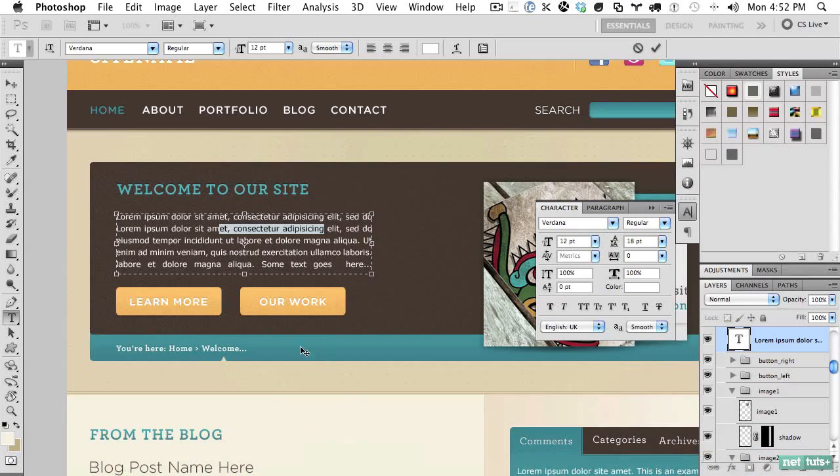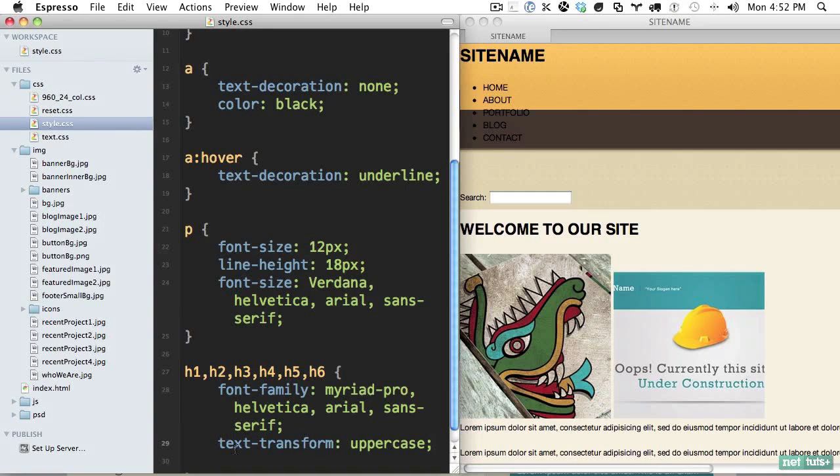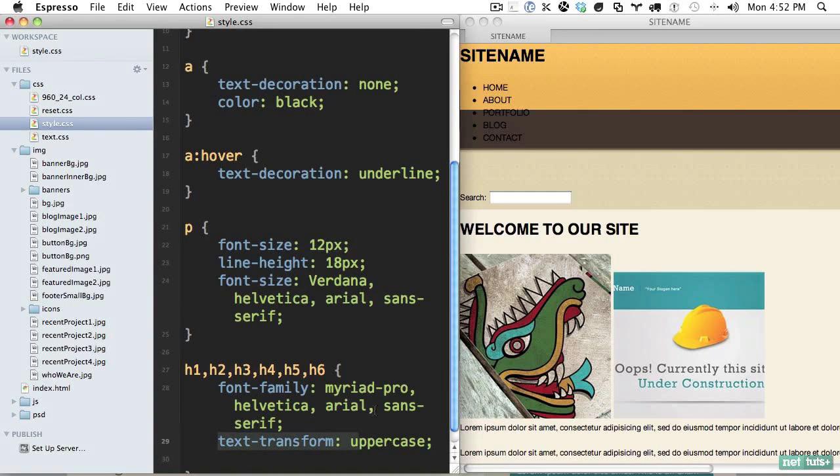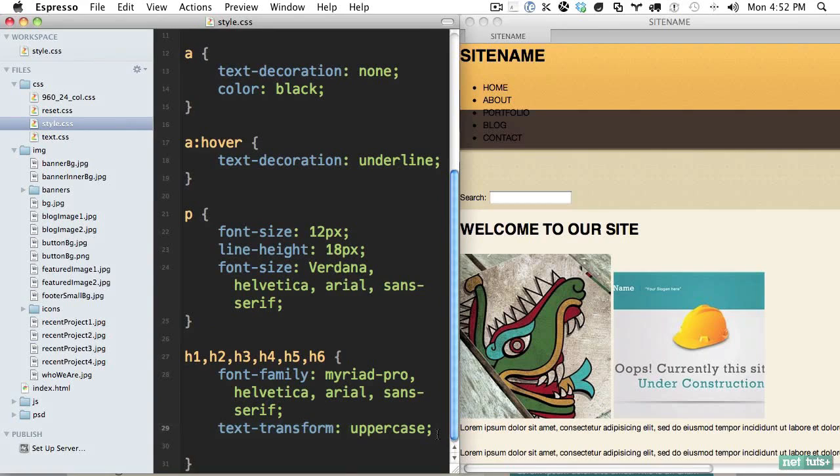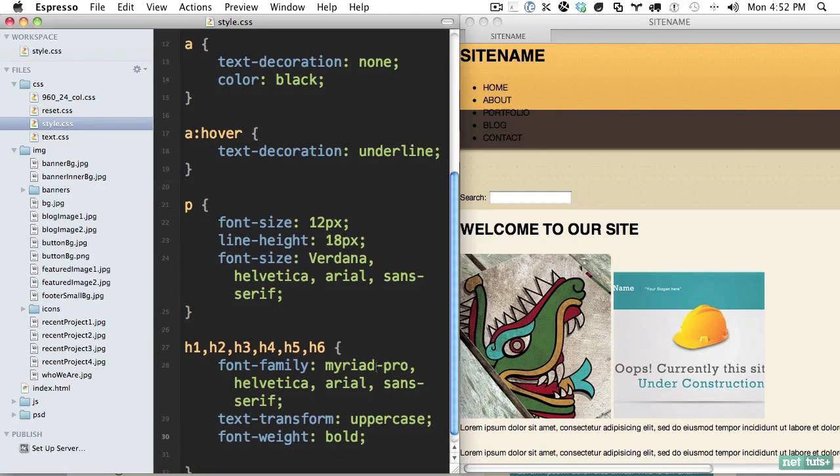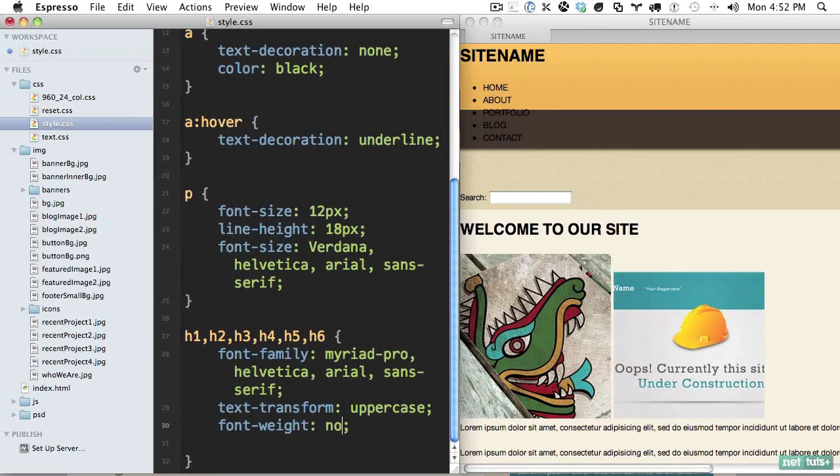So if you go back to our style sheet or our PSD, you can see very often the text is all uppercase, as you can see right there. So we can make that happen by doing text transform and then moving that to uppercase. Okay, and then the last step is he doesn't use a lot of bold, so we'll set the default font weight to bold for the heading. Or I'm sorry, font weight to normal.